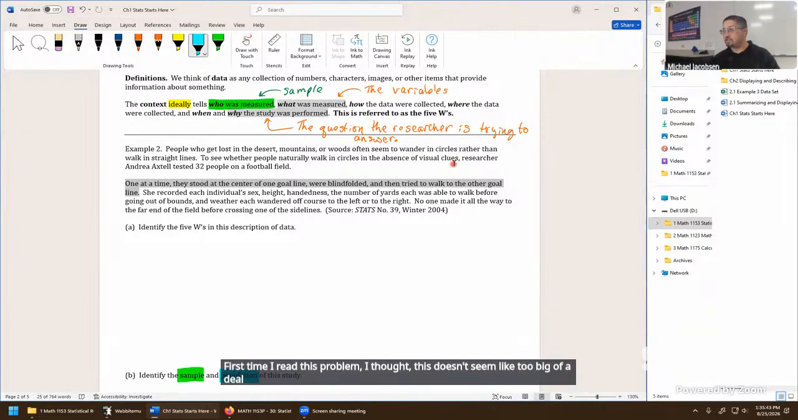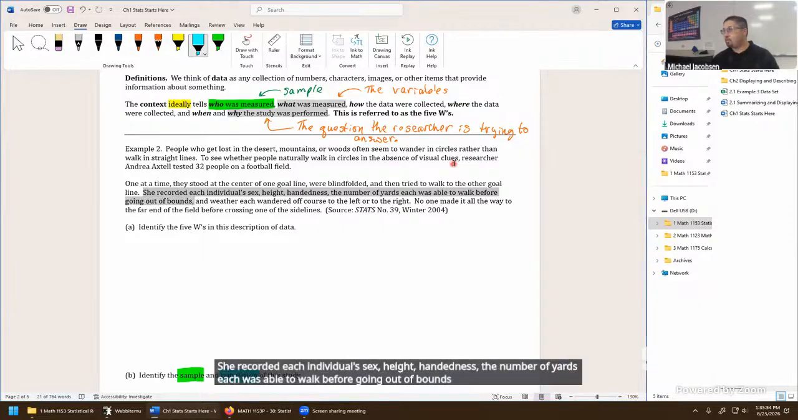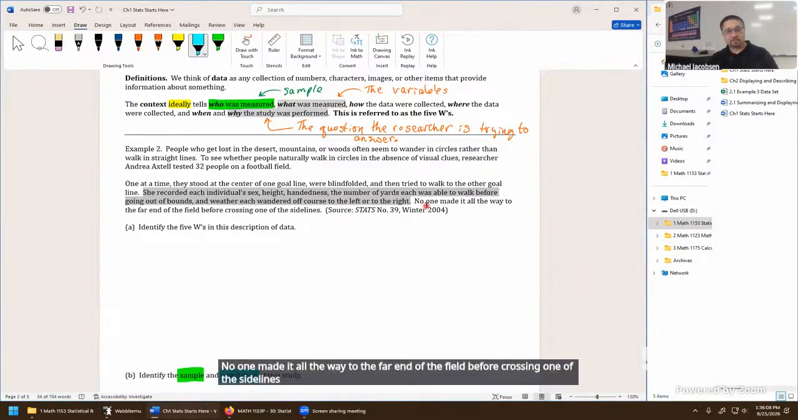So what she did was she recorded each individual's sex, height, handedness, the number of yards each was able to walk before going out of bounds, and whether each wandered off course to the left or to the right. It then says no one made it all the way to the far end of the field before crossing one of the sidelines. That's kind of concerning in a way.